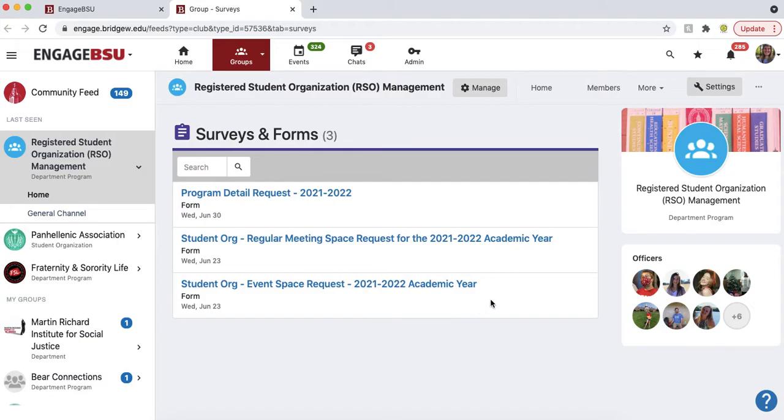The second form right here, the regular meeting space request, is for any kind of reoccurring meetings, whether they're general meetings, executive board meetings, dance rehearsals, anything that your group is doing regularly, whether it's weekly, bi-weekly, or monthly, you're going to fill out this form right here. This lets our Center for Student Engagement student engagement assistants take that information and put it in to make sure you have space reserved on campus.